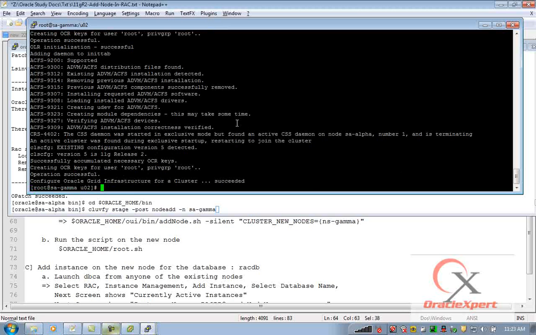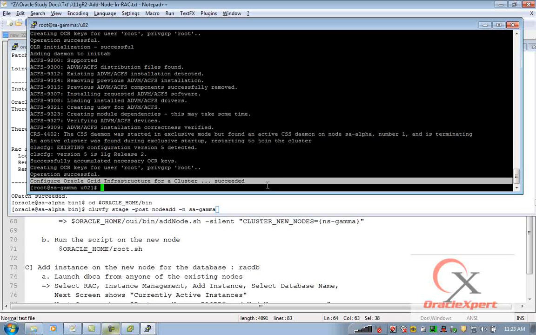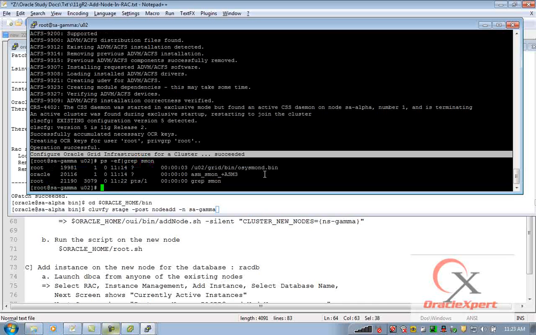Well, the root.sh script from the grid home on the gamma node has just finished. See the message: Configure Oracle Grid Infrastructure for a cluster, status successful. So you see automatically the ASM instance is up and running.